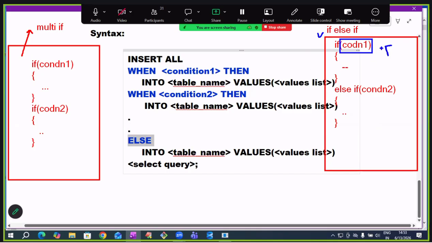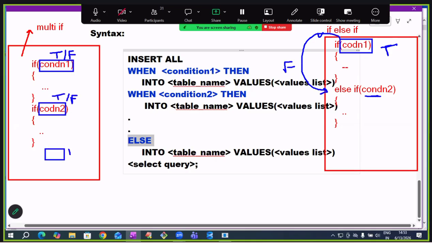If the first condition is true, it never checks the remaining conditions. That is the meaning of else if. So only if the first condition is false does it check the second condition. But here, even if the first condition is true or false, it definitely checks the second condition. Even if the second condition is true or false, it definitely checks the third condition. Even if the third condition is true or false, it definitely checks the fourth condition.